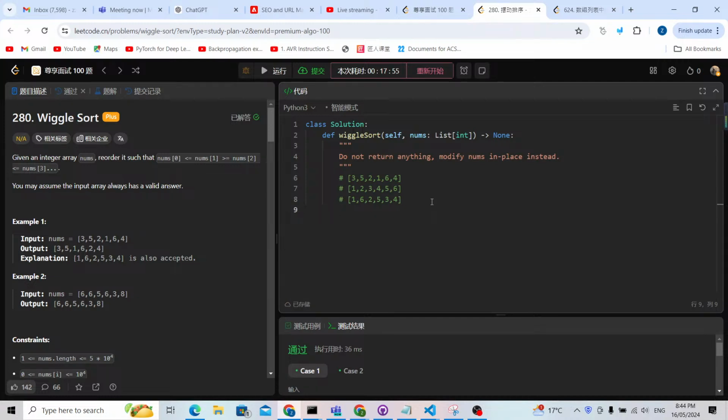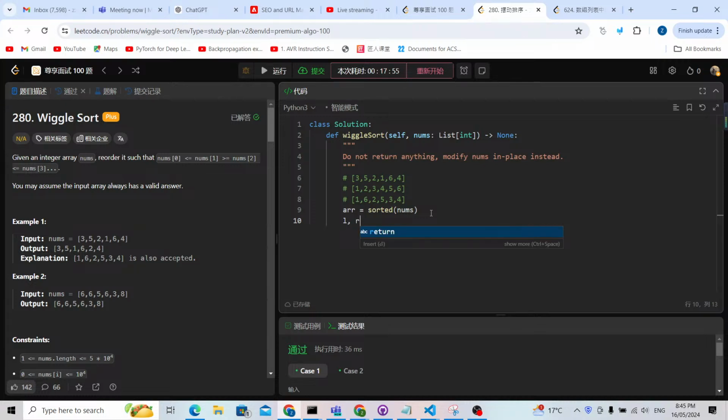Now let's try to solve it in this way. First of all, I'm going to prepare a copy of nums. I'm going to use sorted nums. This is a copy of nums, and this array has been sorted in increasing order. Then I'm going to use two pointers to check the minimum and maximum value inside the array. So L and R should be equal to 0 and length of the array minus 1. I also need an index to point to the position of the nums, so I'm going to prepare the index to be 0 from the beginning.